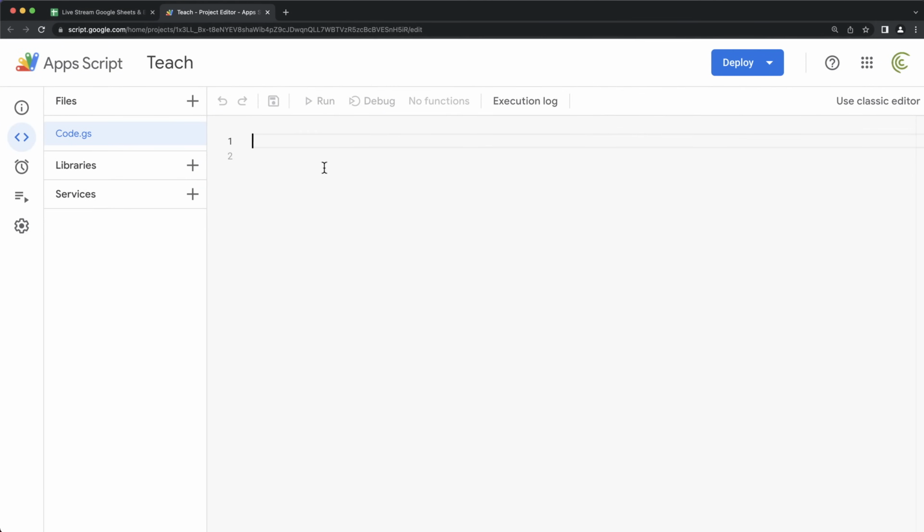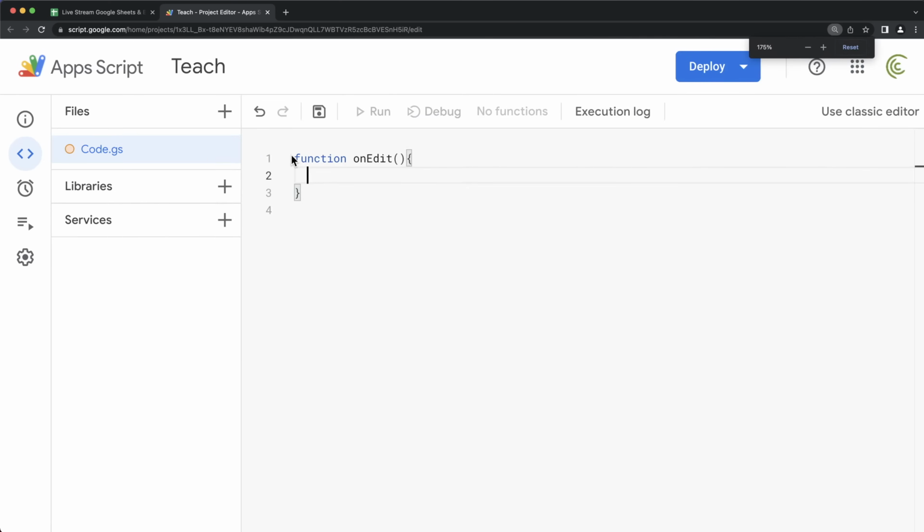And here we need to use this onEdit. It's a special function. So I'm going to type function and onEdit. It has to be typed exactly like this, with lowercase on and uppercase E. Everything in JavaScript, when you write the scripts, is case sensitive. So if you have something that's not uppercase or lowercase, it's going to stop working.